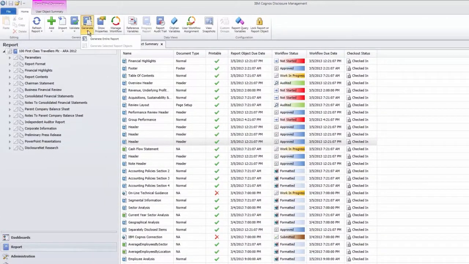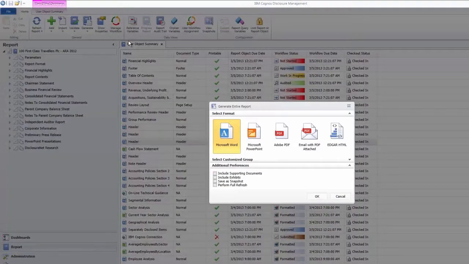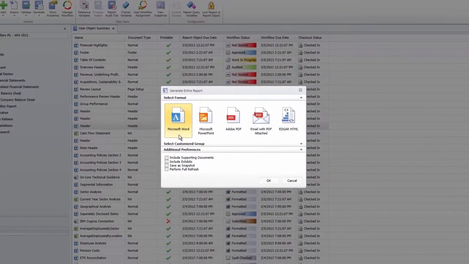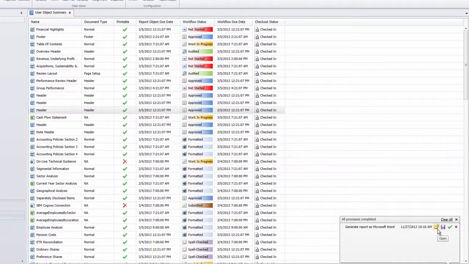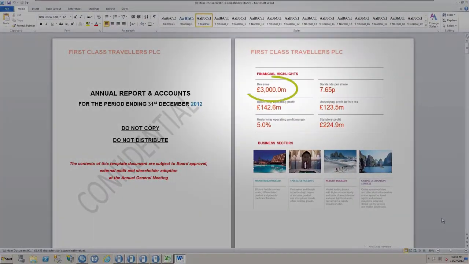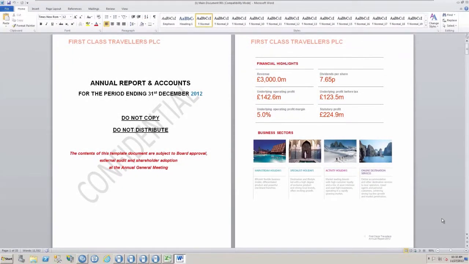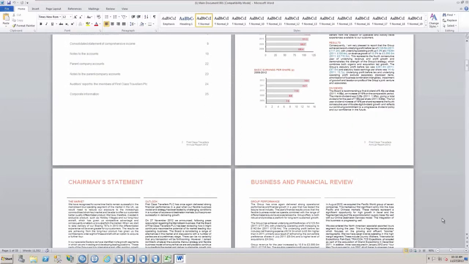When it's time to produce your report, DisclosureNet can generate the entire document in Microsoft Word, PowerPoint, Adobe PDF, or even specialized formats like Edgar HTML and, of course, XBRL instance documents. Once generated, your report is refreshed with the latest data, updating all your pre-established variables with the most recent information and keeping you aware of live changes.